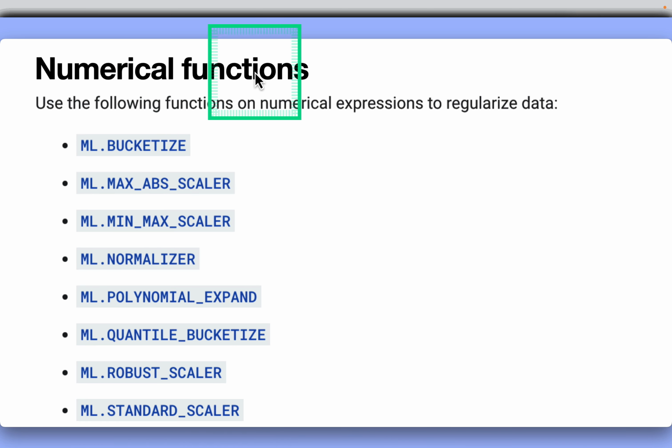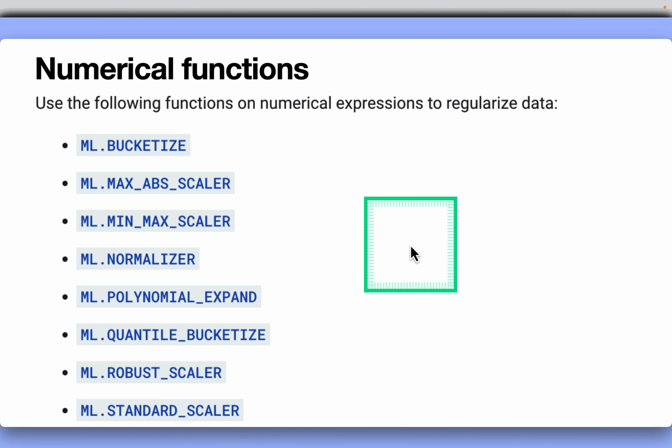The third one is numerical functions. Use the following functions on numerical expressions to regularize data. So this is for numbers. If the data column is numbers, you can use bucketize, max_abs_scaler, min_max_scaler, normalizer, polynomial_expand, quantile_bucketize, robust_scaler and standard_scaler.